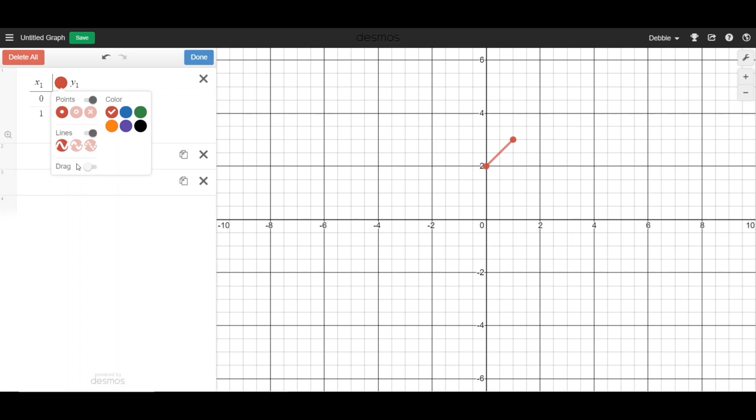And there's one last toggle. This toggle allows you to create draggable points. And I'm going to let you explore that on your own. So I have my points set up to graph. I just need to continue to add points to my graph.